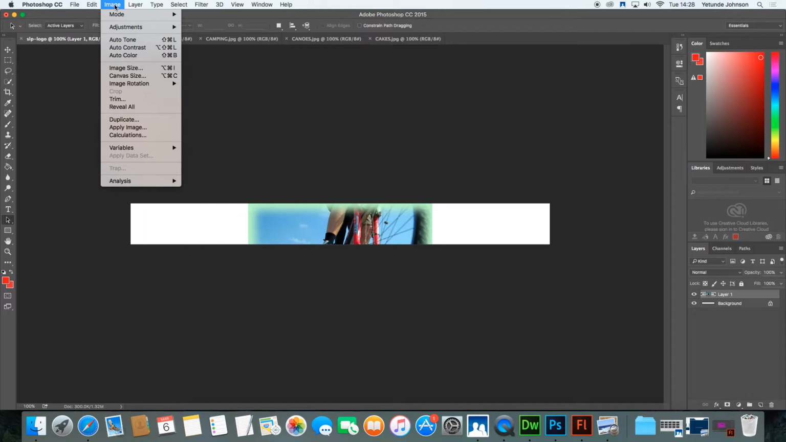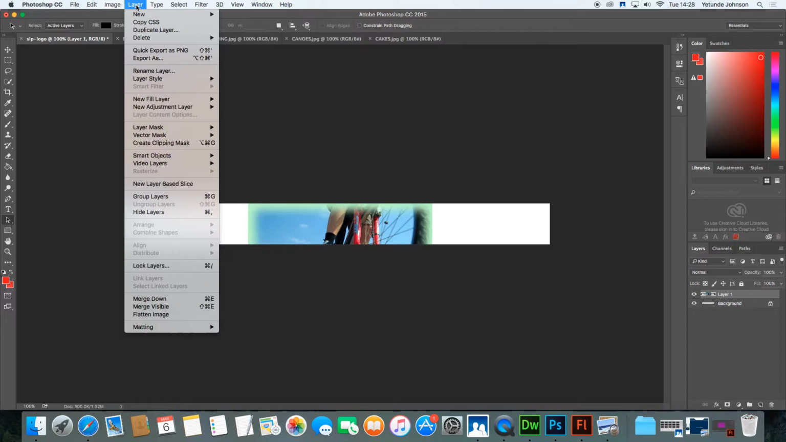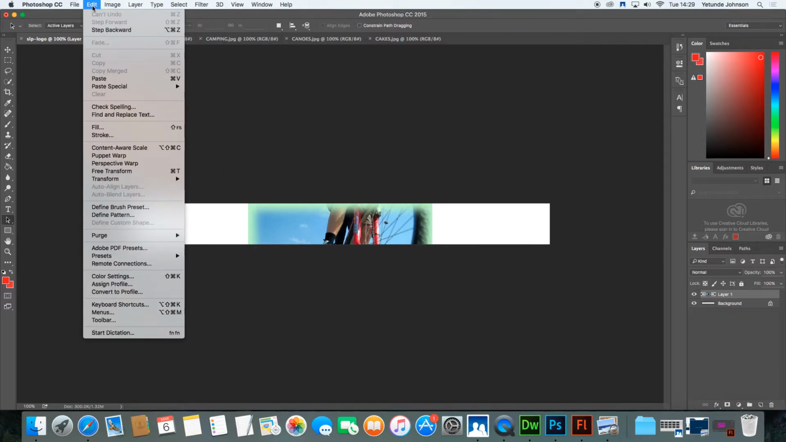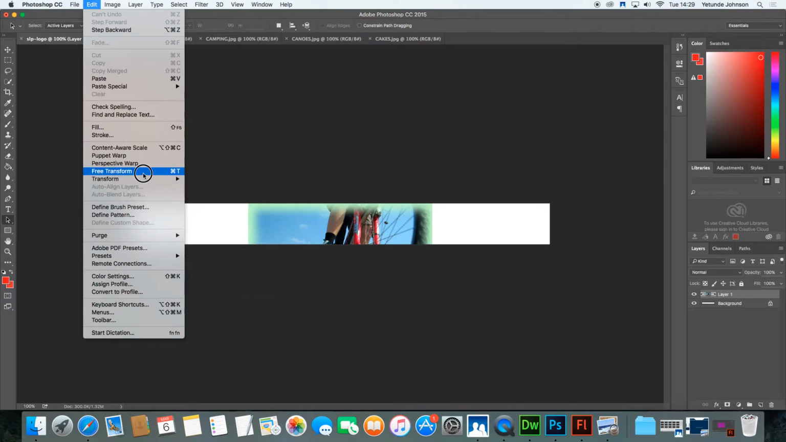And then if I click edit, image, edit, layer, where's my transform? Oh yeah, there is edit, transform, I was right first time. Edit, transform, scale, rotate. So free transform.